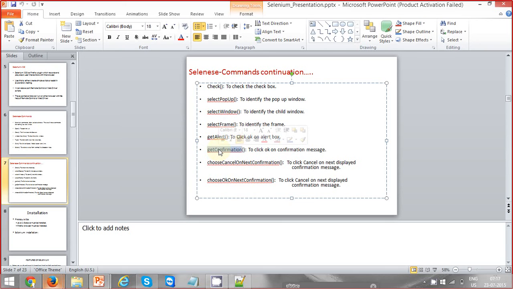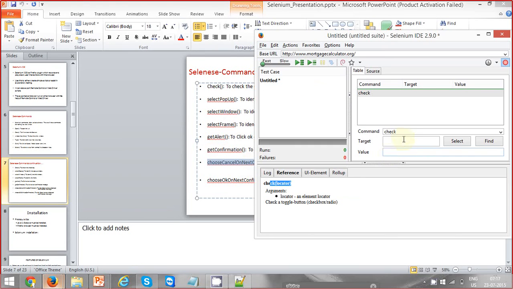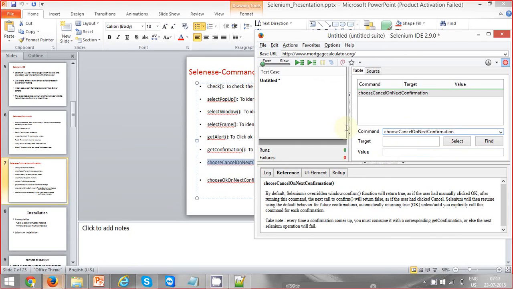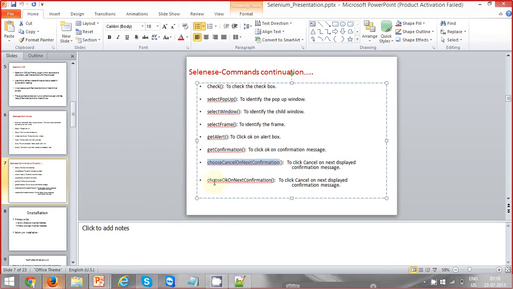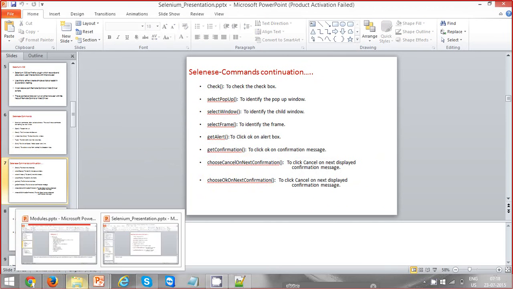There are some alerts which have cancel and OK, so that is where you choose which one you want to select. Let's say type here, choose cancel on next confirmation, so you are choosing cancel directly. And this is choose OK on next confirmation, you are choosing OK instead of cancel on this dialog box. So where cancel and OK are there, you choose either OK or cancel by these commands.